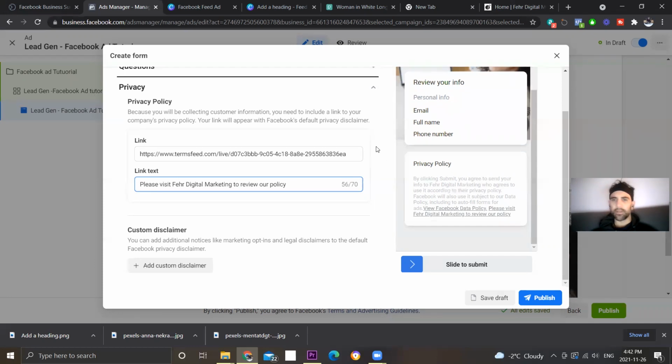So it says that down here, review your info. Facebook's info is going to be here. Most people are just going to say submit. And if they really want to, now we have a policy that they can go check out. It's powerful.